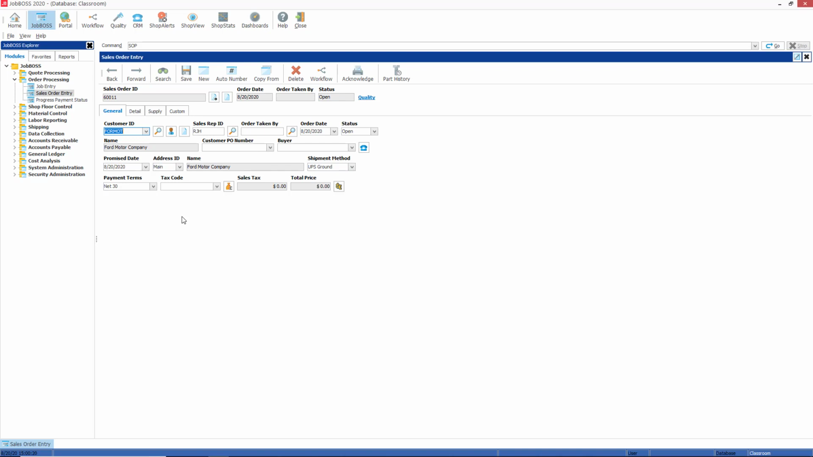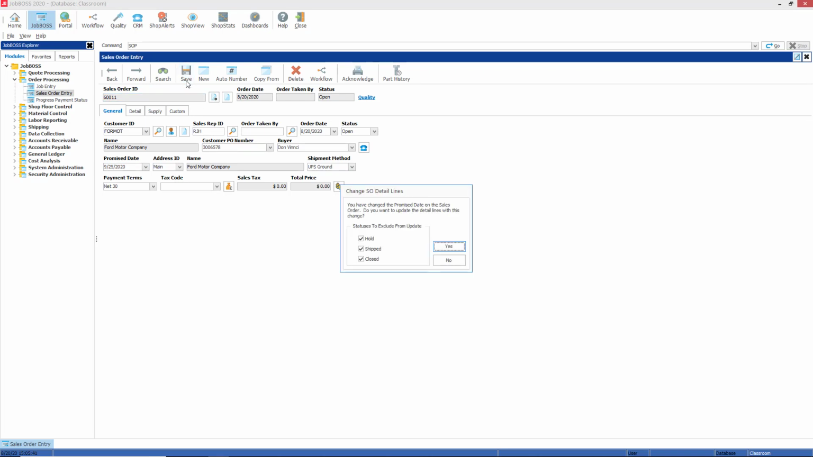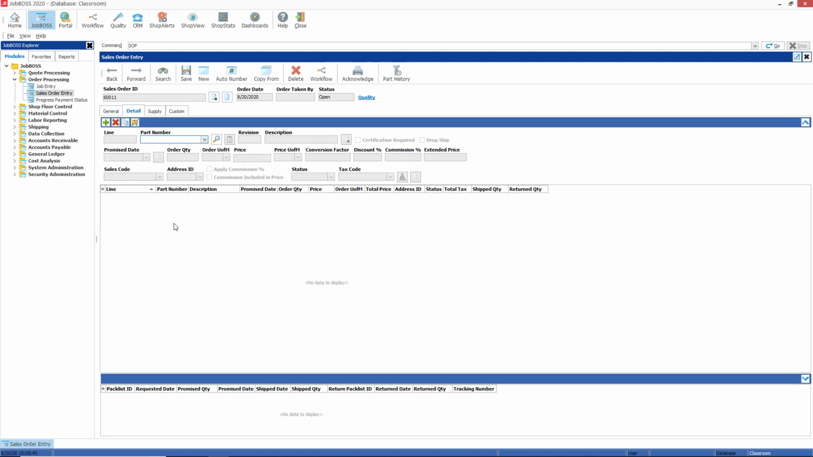I'm going to be entering the PO number from Ford, 3006578. I'm going to hit the tab key, and the buyer from Ford Motor Company on this purchase order is Don Vinci. Don has indicated on the PO that he would like these items to be delivered by September 25th, so I'll change the promise date to September 25th.